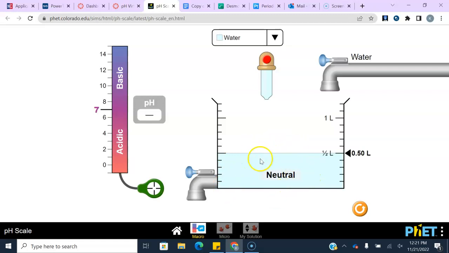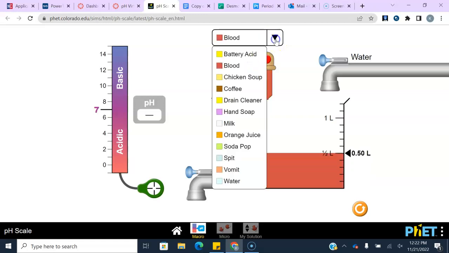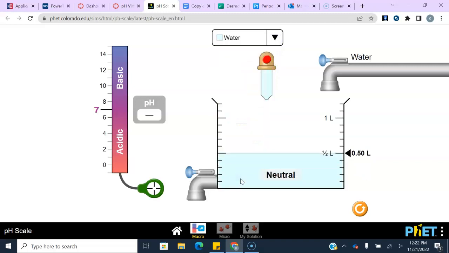So you have the substance right here that's filled in your beaker, like this is water, and that will be selected from here. So if you wanted to change it to battery acid, blood, there's all kinds, and you guys are going to categorize each of these. So let me go back to water really quickly. So to measure the pH, you have your pH scale right here. Remember, 7 is neutral, less than 7 is acidic, greater than 7 is basic.